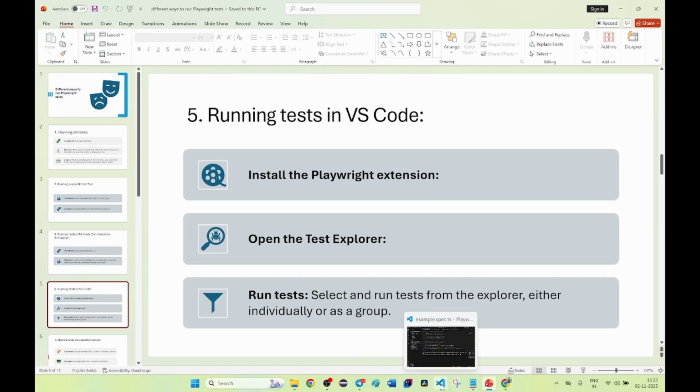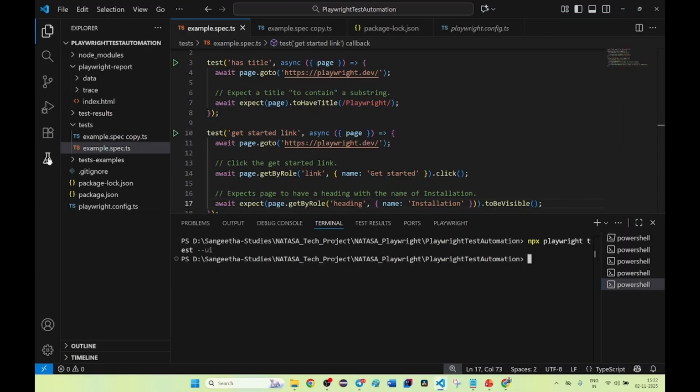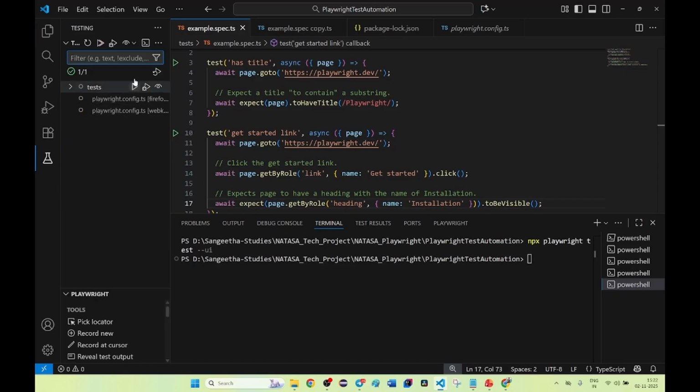So now go back to VS Code. Here you can see something like a flask symbol, right? The testing icon. If you click this icon, this is the Playwright extension. Here you can find what test cases are available. It will be under the test folder. Okay. If you click on this arrow icon, it will show you example.spec.ts. If you click this example, here you can find how many test cases are available under the example.spec.ts file.